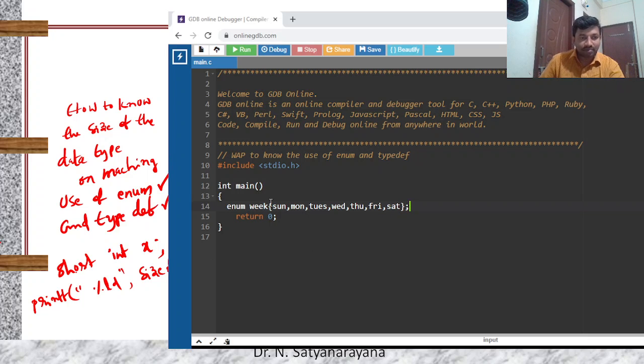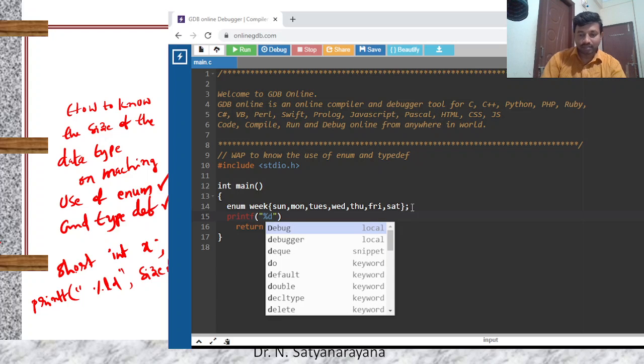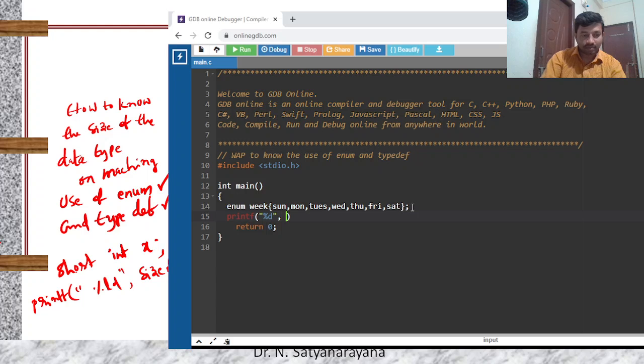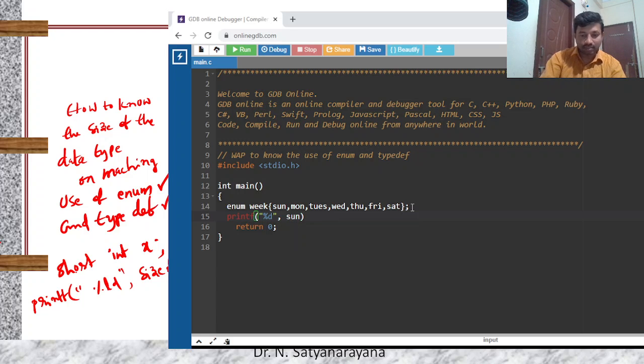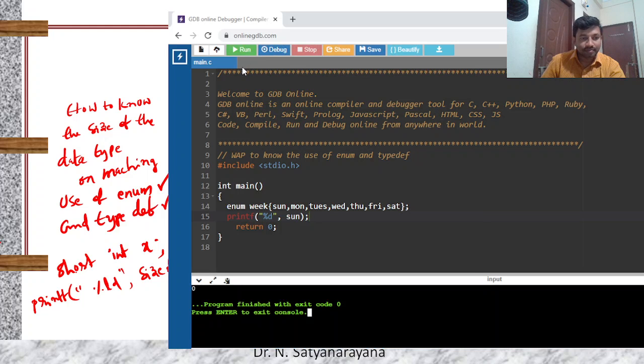So now week is an enum variable, but enum variables take a set of values. So in fact, I was telling you, if nothing is assigned, so if I print, say, percent d, integer numbers will be assigned to this enum. So percent d Sunday. So what would be the output? Tell me. It is 0, because enum assigns the integer value starting from 0. Fine. So it is 0. Am I right?